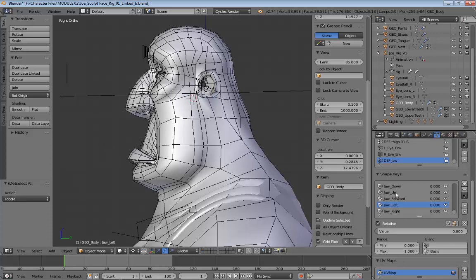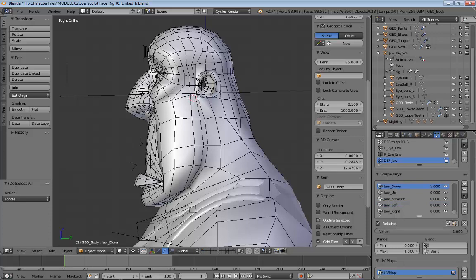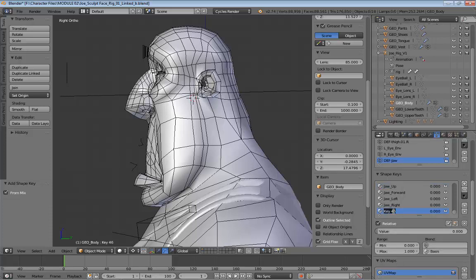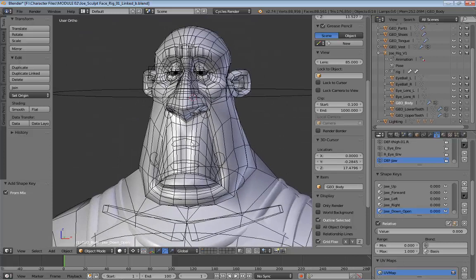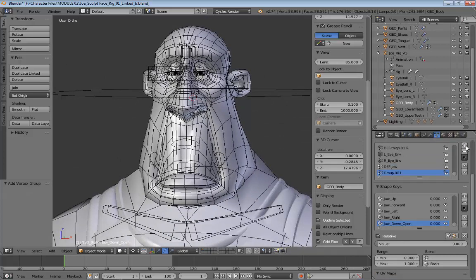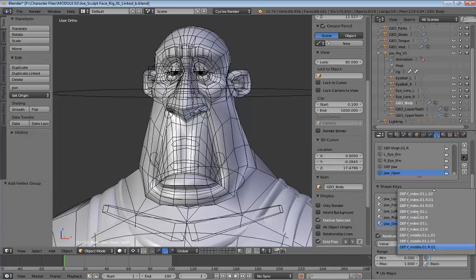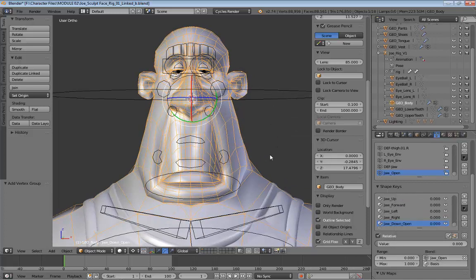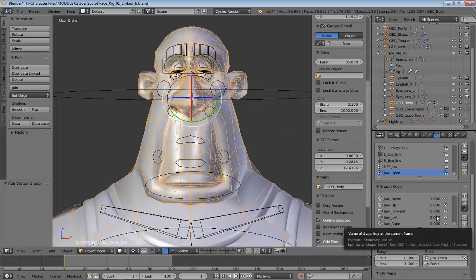Then all we can do is just for the down, we can then go and make a copy of this, but where the mouth actually opens. Okay, so I'm going to say new shape from mix, jaw down, open. Okay, so now what I can do is also make a new vertex group, so I can just go and paint this. So jaw open.